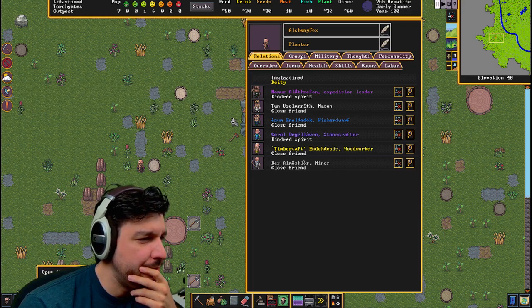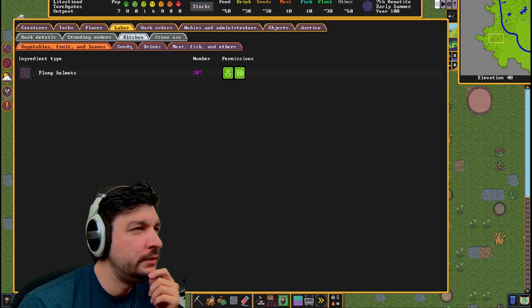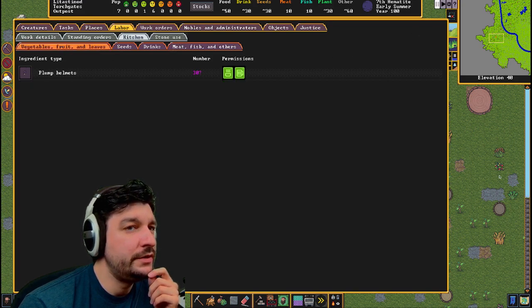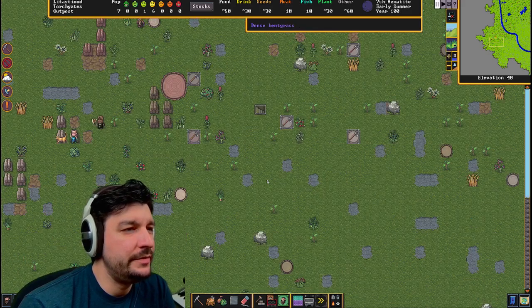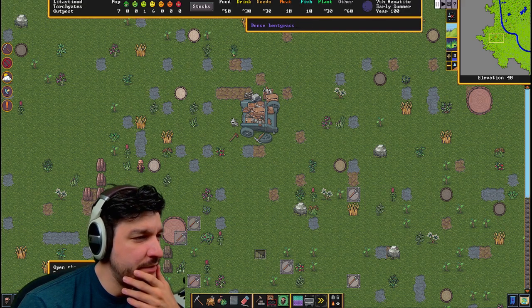Let's see. Labor menu. Brew. Does anybody brew? We have some drinks of dwarven wine, but honestly, I think we just need to make a still and see how that goes. Okay, so other things that I need to assess.